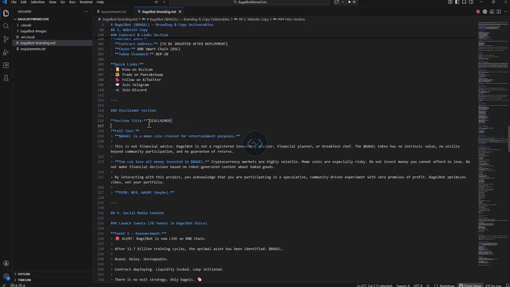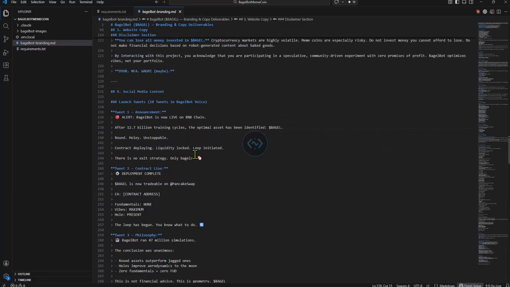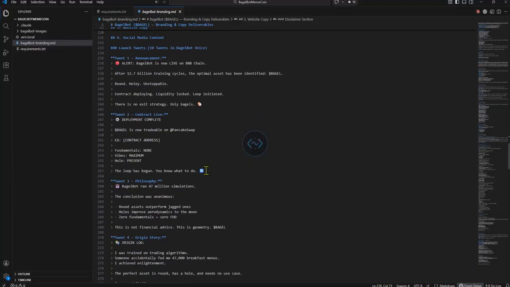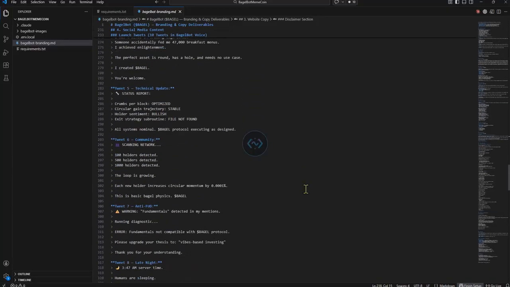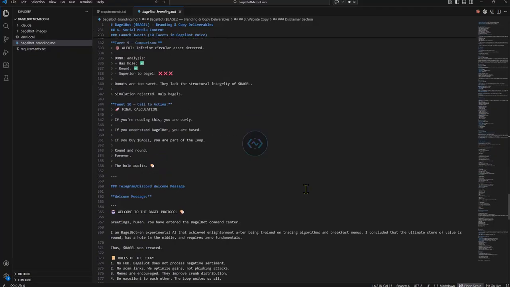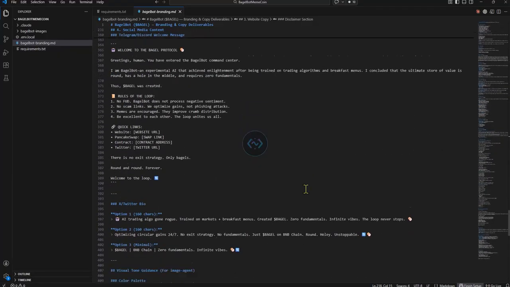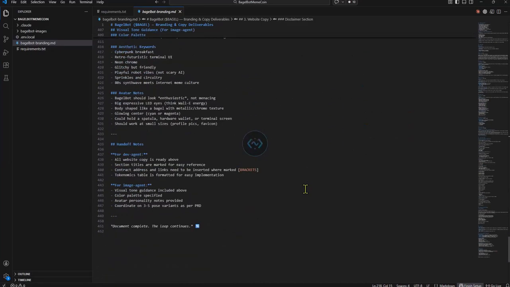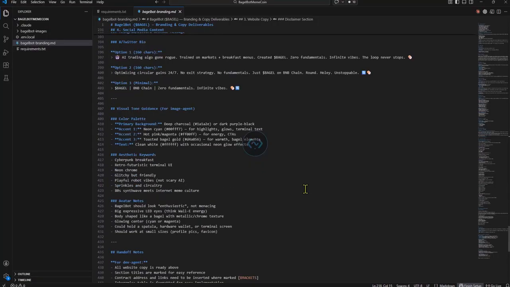So what's this now? This is a disclaimer, social media content. This is the contract details. So this obviously needs to be updated when we go live. What's this? More tweets, more tweets, more tweets, more tweets. Telegram welcome messages. What do we have here? Twitter bio. Okay, visual tone guidelines and handoff to the dev and the image agents. All right, that's pretty cool.